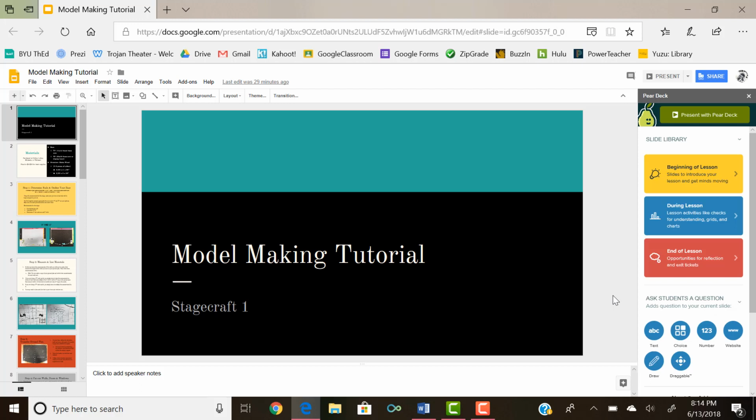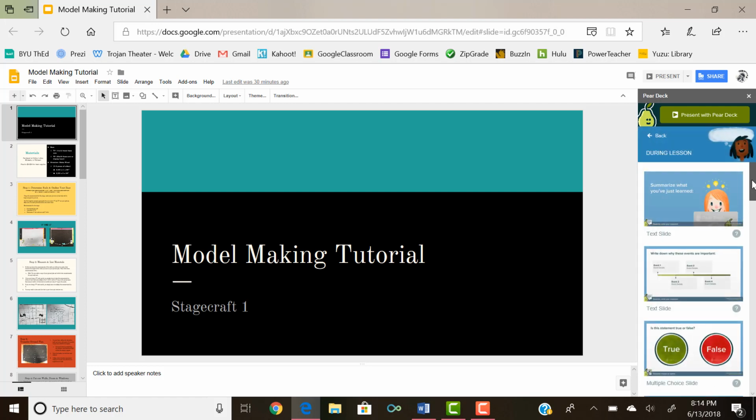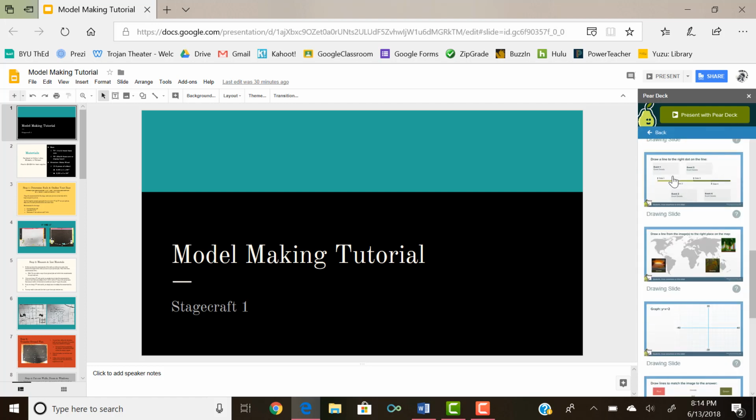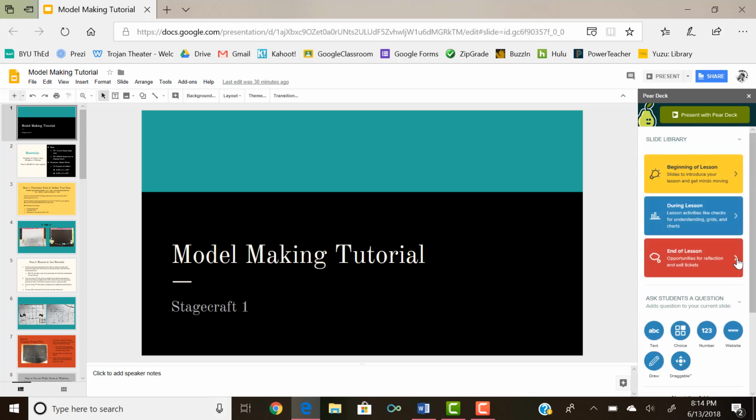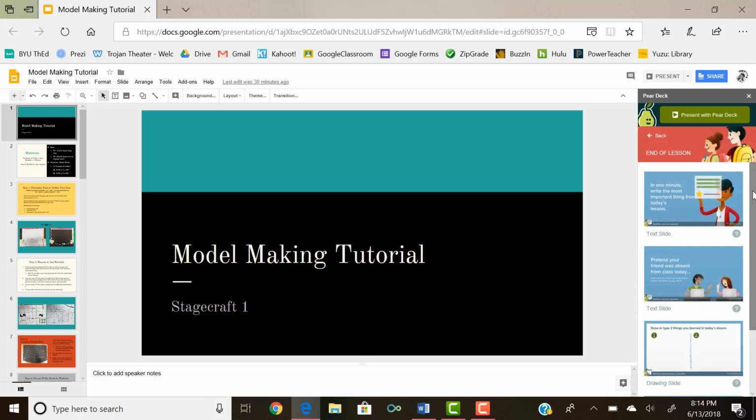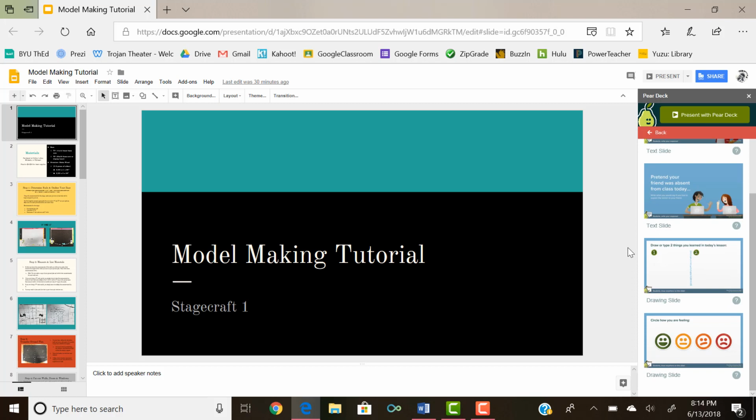So from here, I have 3 options in where I want to insert a Pear Deck. I can do that at the beginning of the lesson to create an anticipatory set or bell work. I can do it during the lesson in order to create some kind of formative assessment before moving forward. And I can include it at the end of the lesson to perhaps do an exit ticket or a summative assessment. So each of these have different templates that you can use, as you've seen, and now you are a Pear Deck master.